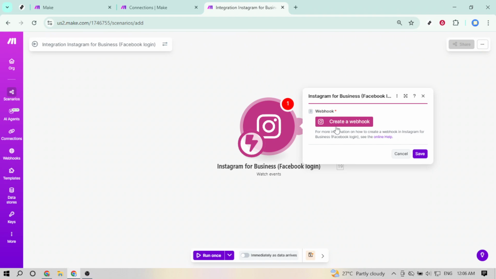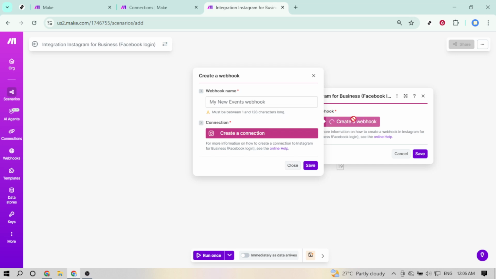For real-time use cases, click Create a Webhook. A webhook lets Instagram send data to Make the moment an event occurs, which keeps your automations fast and accurate. When prompted, give your webhook a clear, descriptive name so you can recognize it later, especially if you manage multiple brands or pages. Now click Create a Connection.